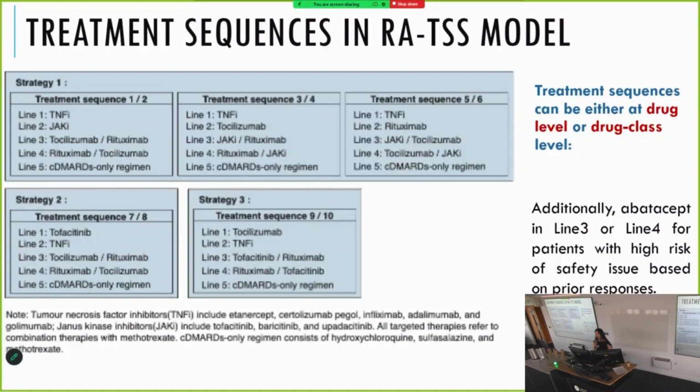So we're trying to use this model structure to answer the clinical question regarding the cost effectiveness of treatment sequences initiated with TNF inhibitors, a JAK inhibitor, tofacitinib, and another biologic, tocilizumab, the three recommended first-line targeted drugs in the Chinese clinical guideline.